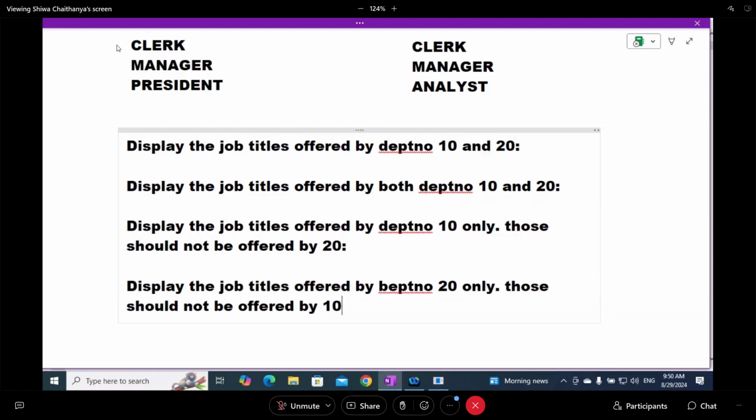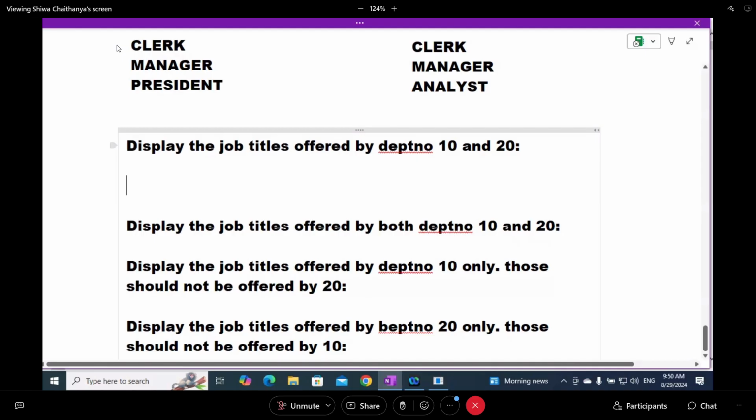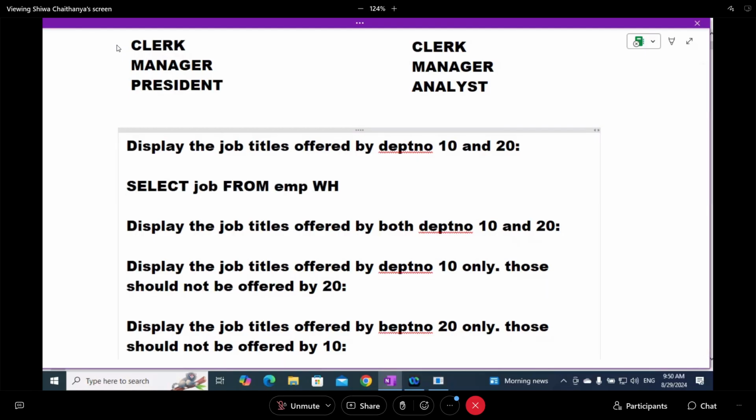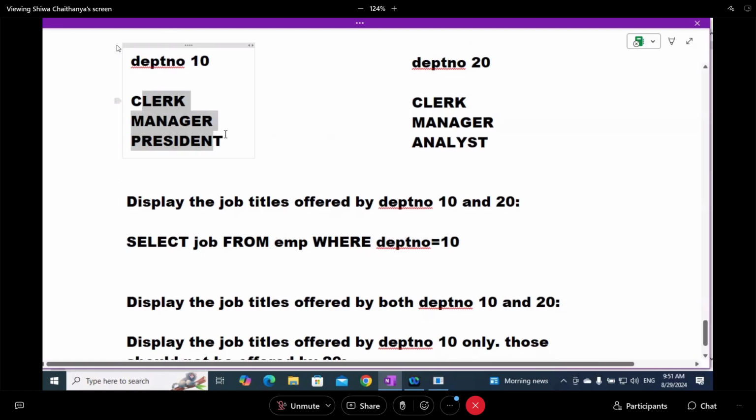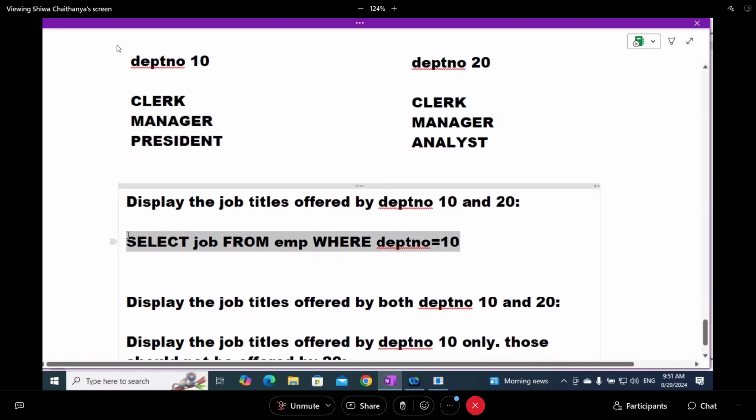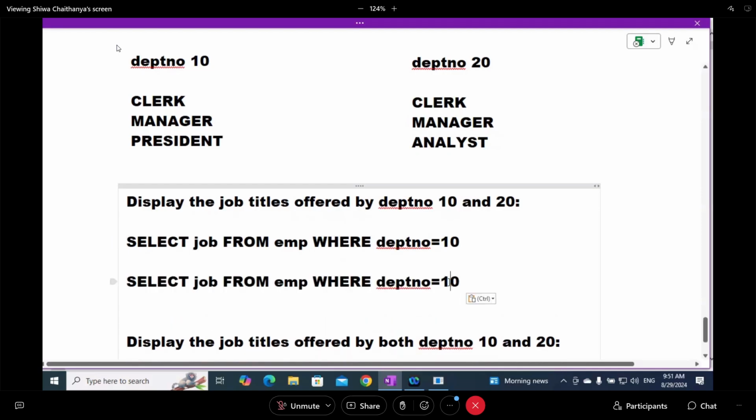Now you tell me these queries. Display the job titles offered by 10 and 20. How to get department number 10 job titles? Select job from EMP where department number equals 10. So we get the 10th department job titles. Select job from EMP where department number equals 20, and we get the 20th department job titles.